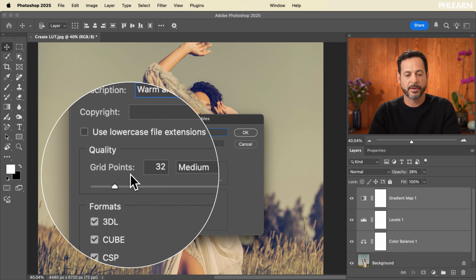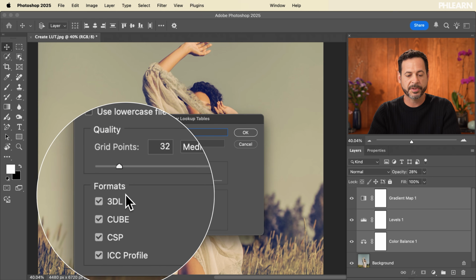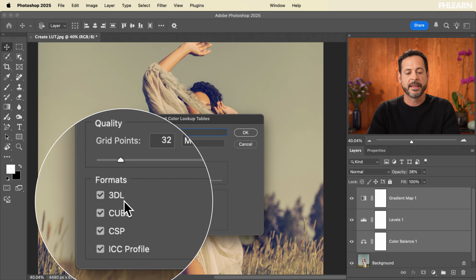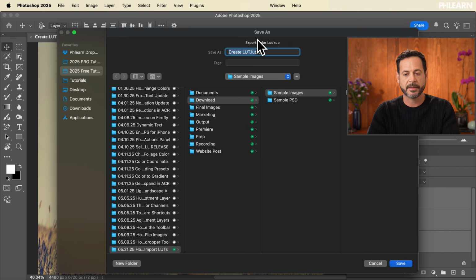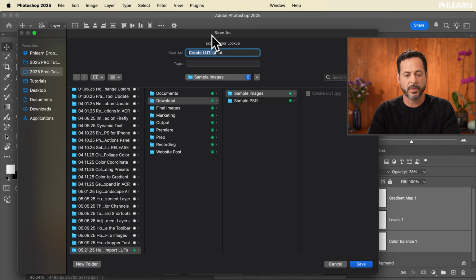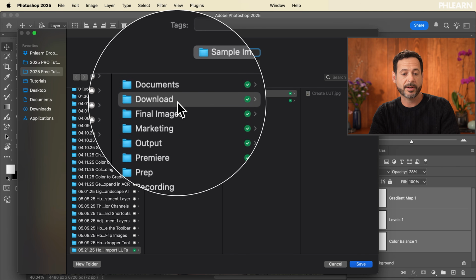We're just gonna keep the quality right here at the default setting. And then the format, we're just gonna export all of these out because they can be used across different programs. So let's hit okay there. Then we're gonna get this little window that says, where do you wanna put it? I'm gonna put it here in the download folder, so when you download it, you're actually gonna be able to get it.